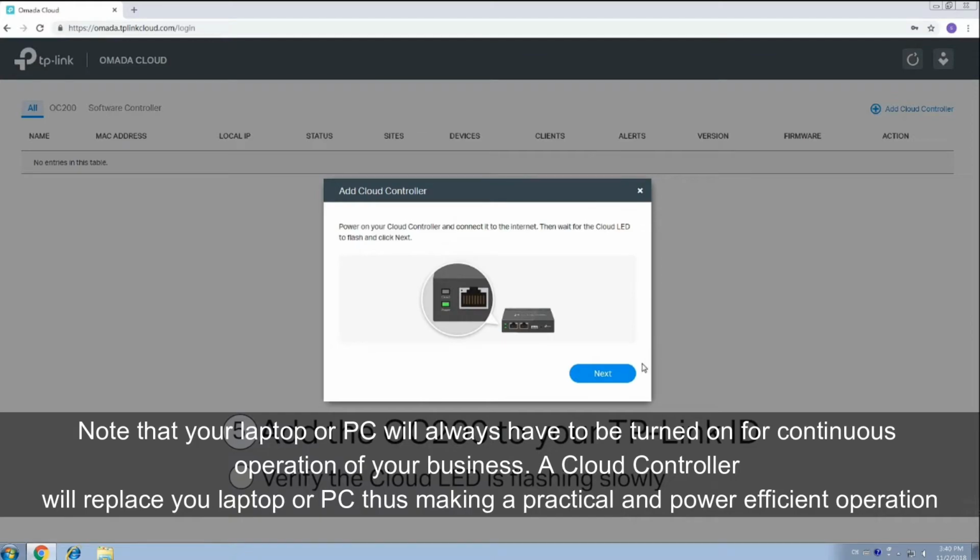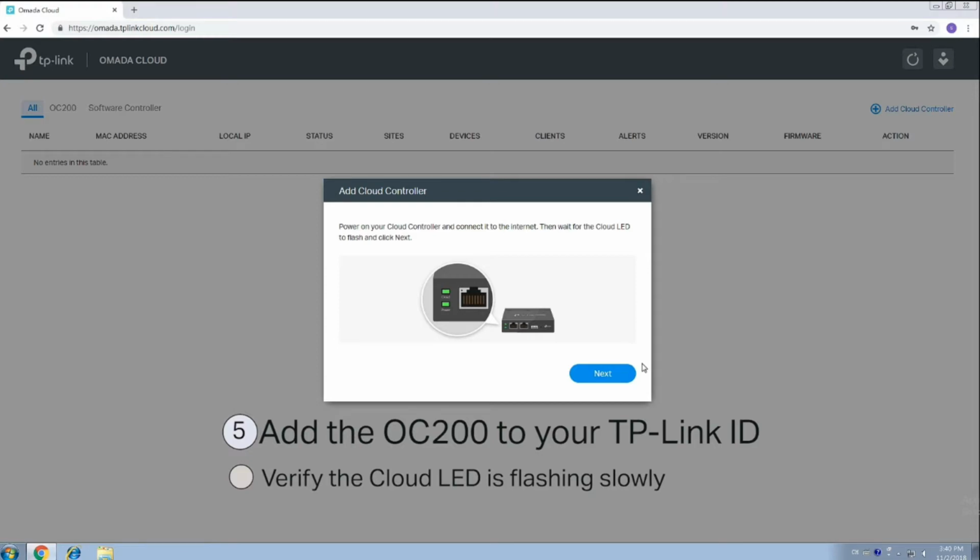Verify that the cloud LED of the OC200 is flashing slowly. If not, make sure the OC200 does have an internet connection. If it is still not working, try to push the reset button on the back of the OC200 for about 5 seconds to restore the factory defaults, and try again. Click on Next.